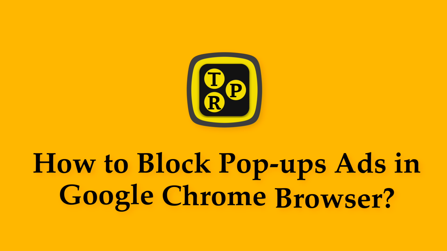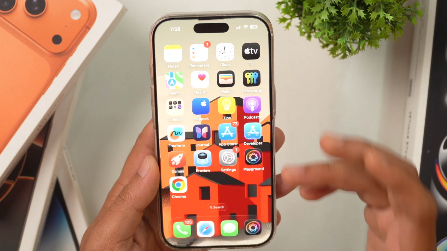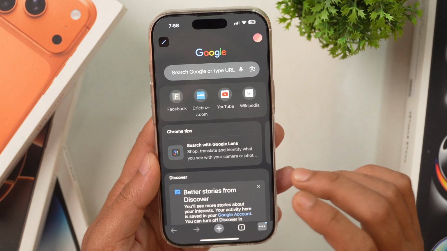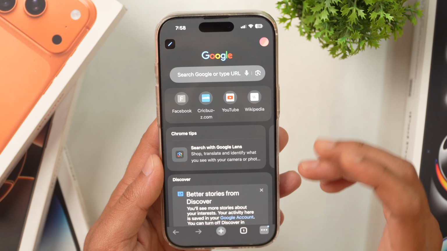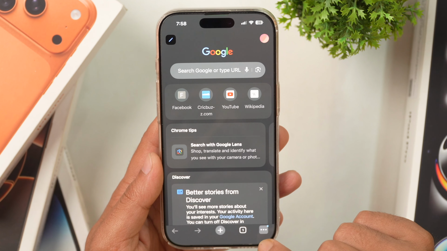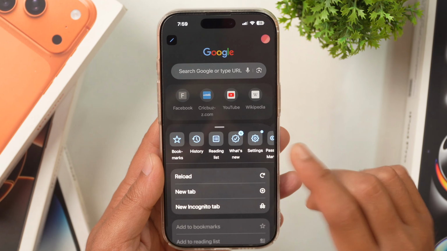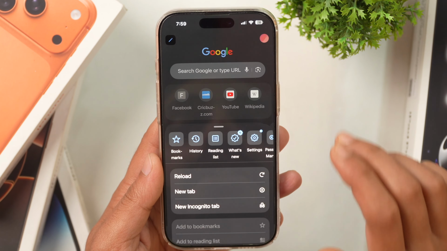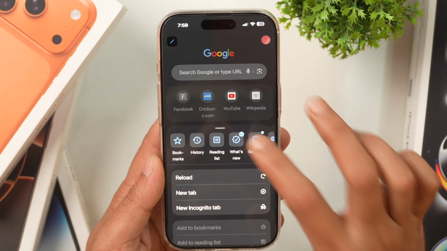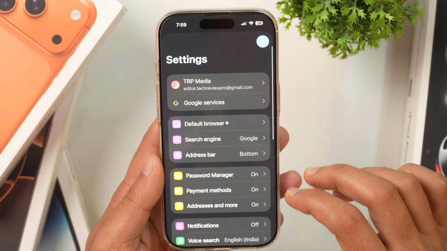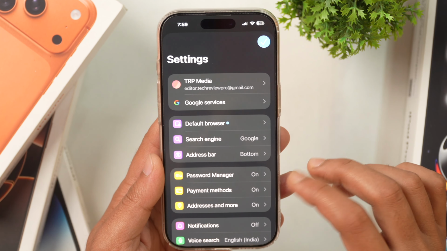Without any further delay, let's learn how to block pop-up ads in Chrome web browser. In order to block pop-up ads in Chrome web browser, let's open Chrome browser first, and after that, we have to just tap on this three dot icon that you see here in the bottom right corner. When you tap on that, here you get various options, and among these options, you have to select settings. So that will take us to Google Chrome web browser settings on iPhone.